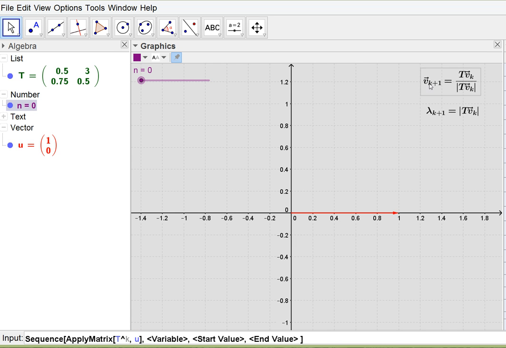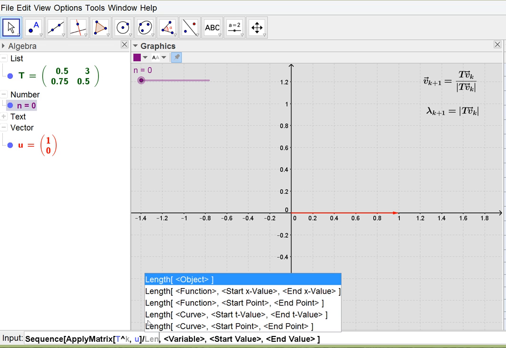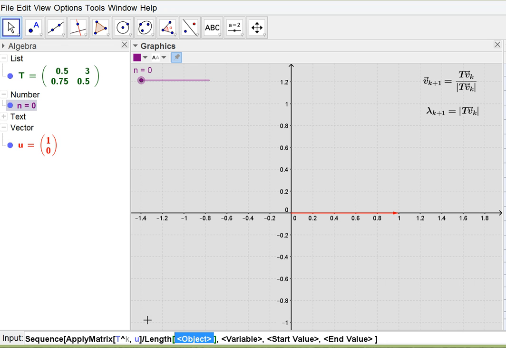And of course I don't want to forget that I have to divide by the length of this guy, so I'm going to divide by the length of that same object, apply matrix t raised to the k, acting on u. The variable is k, and I want to do that from 0 through n times. So when I execute this command, it should generate a sequence, in this case a sequence of nothing because n is 0, but as I change n, I'll get a sequence of vectors.